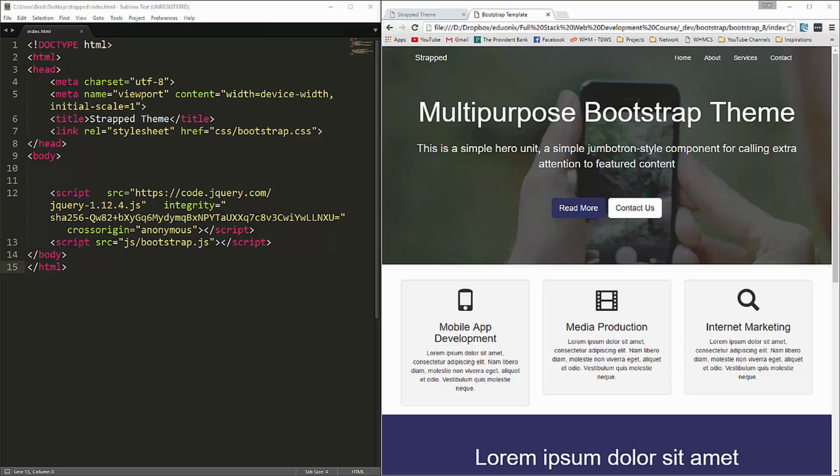Alright, so now we're going to take everything that we've learned in this Bootstrap section and put it into play and build a really simple Bootstrap theme called Strapped. So this is an example of what we'll be building.